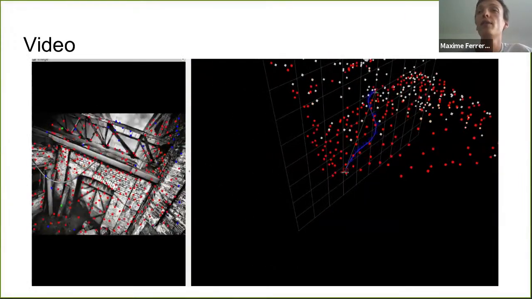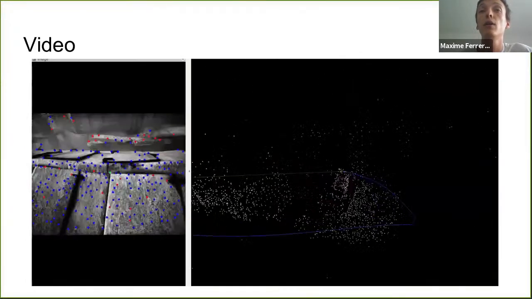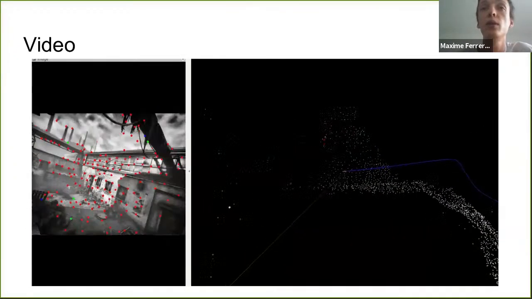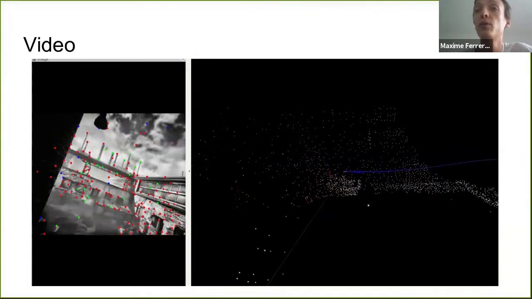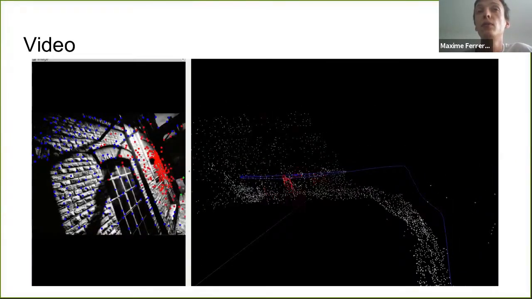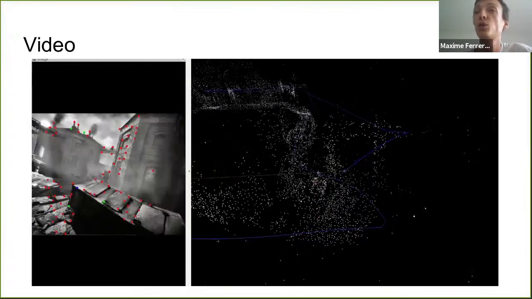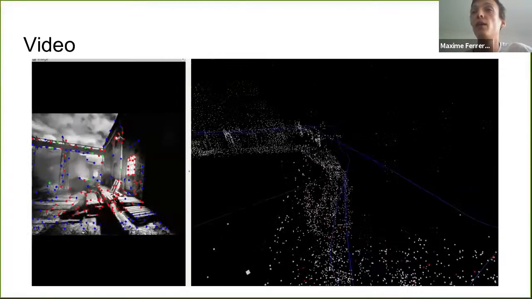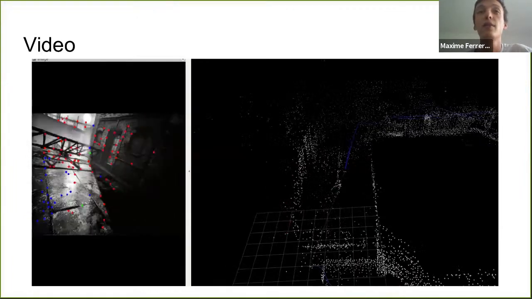This is a stereo version of the algorithm, and we are playing the sequence at 20 Hertz. As you can see, it runs fully in real time, and the results are really good. The trajectory is pretty smooth, and given that we process everything in real time, we are very satisfied with the results that we got on the dataset.